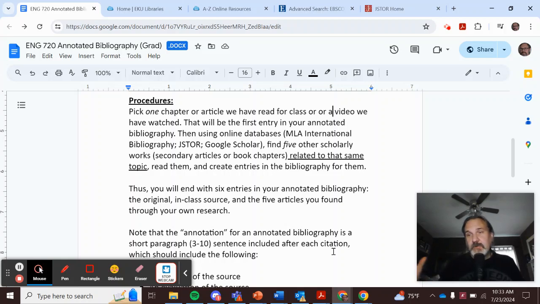Now, in addition to that one in-class source, you will be researching 5 other sources. So this means you're going out and seeking 5 other sources that you will read, and then you will provide the annotation for. And that's it. That's the extent of the assignment. And this is going to be due next Friday, just to remind everybody.